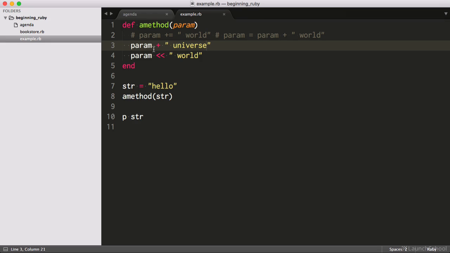Line 3 is seemingly ignored. That operation is seemingly ignored. And it is ignored, because this operation is a concatenation operation. It's kind of like 1 plus 1, right? You're performing that operation but making no change to param.